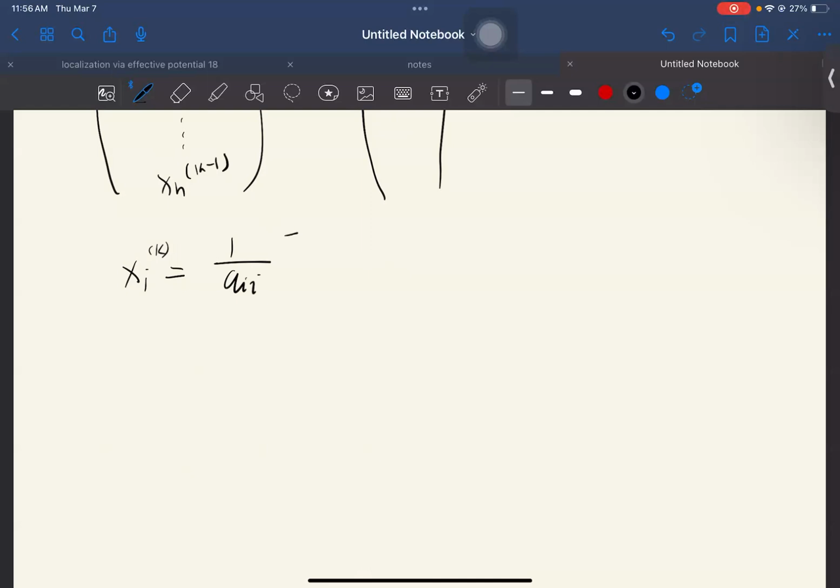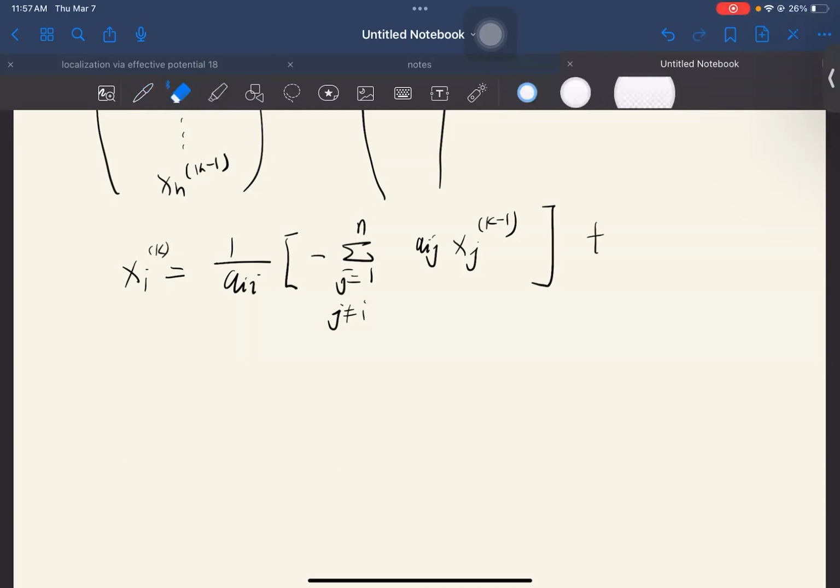So let's see what we have in the Jacobi's method. We have the sum over j equals 1 to n, where j doesn't equal i, right? This is the Jacobi's method. And then all the information is from the k minus 1, right? And then plus the bi. And this is the Jacobi method.